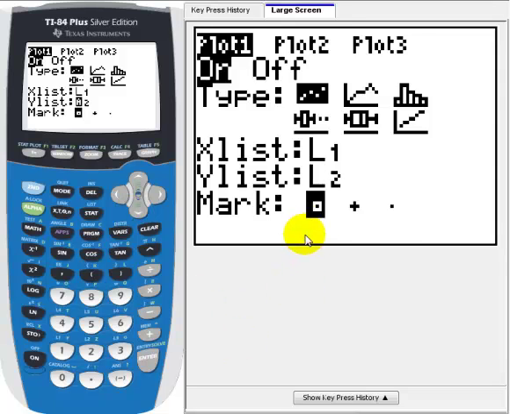Then the mark, the last line, is your choice. I like the box or the plus because they're much easier to see. If you choose just the pixel point there, it sometimes is very, very hard to see on your graph. So go with one of the other two.